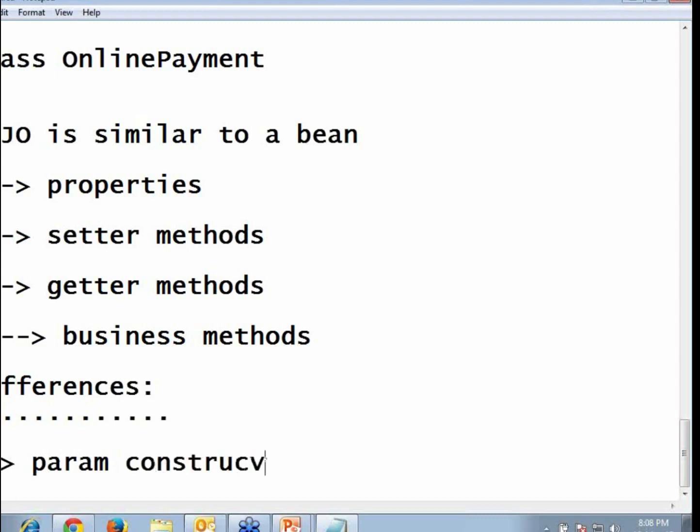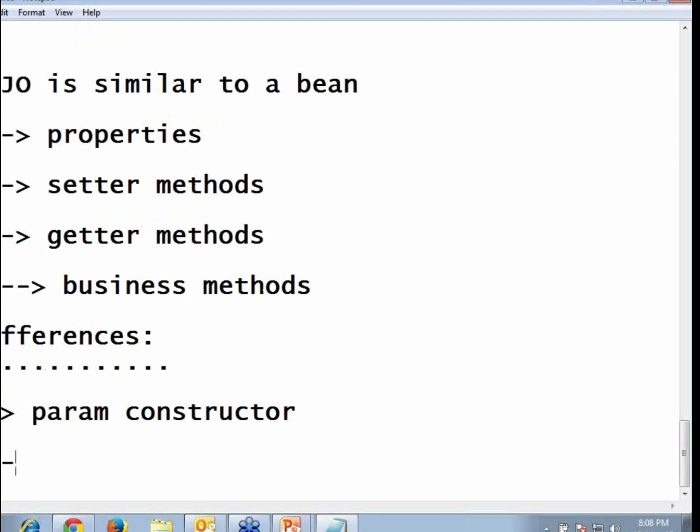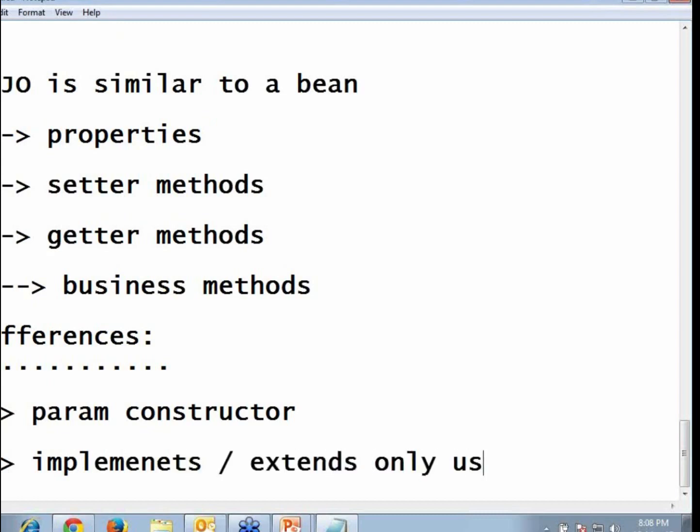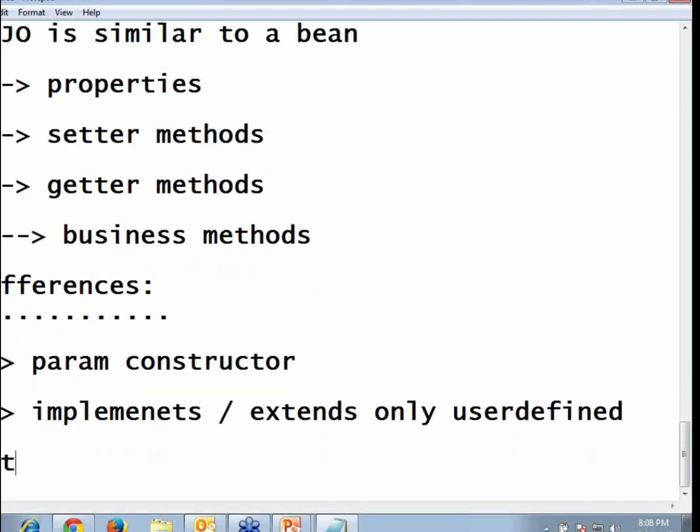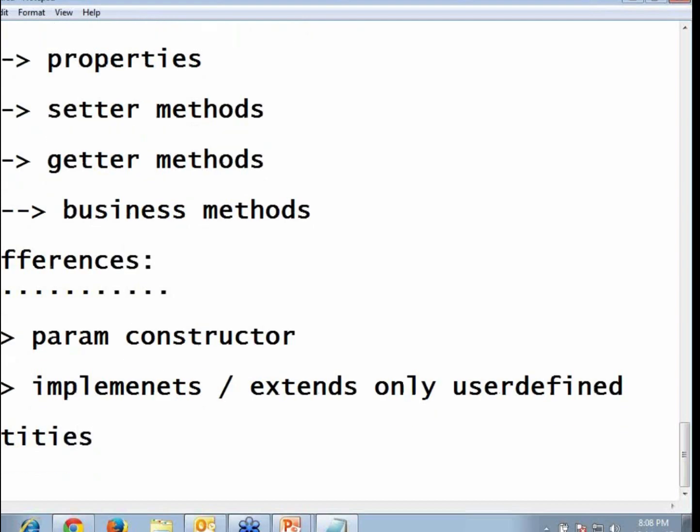We can have a param constructor. The second thing would be, a Pojo can implement or extend only user-defined entities. What is this? Only user-defined entities. What are these user-defined entities?